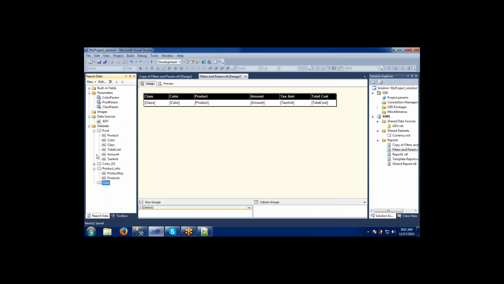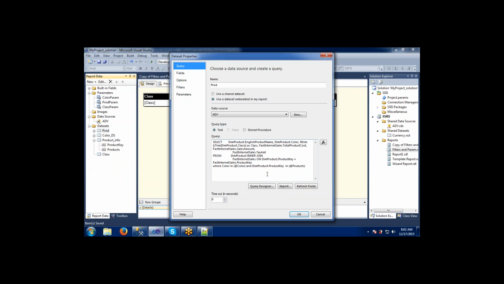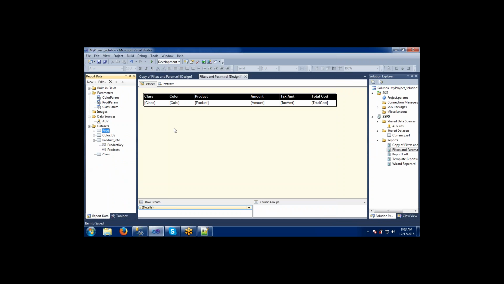Just add the parameter, and in the product it has to be filtered with one more condition: AND dim product key equals @class. So it will be filtering all these things. Try it on your side and make sure that you are on the perfect phase of the cascading parameters. Try to add two or more filters, then you can understand how the cascading parameters work here.